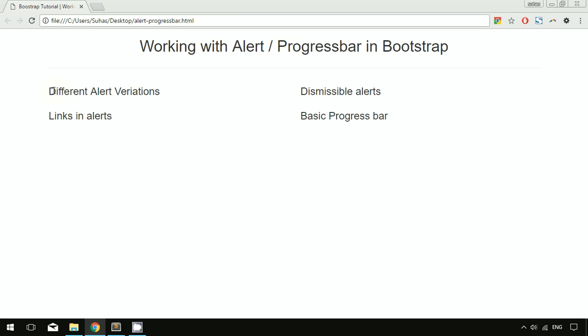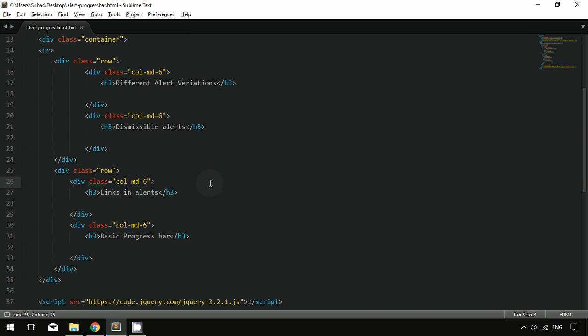We are first going to learn different variations of the alert message. Then we are going to learn how to create a dismissible alert. Then we are going to learn how to put a link inside the alert message. Then we are going to learn how to work with the progress bar. Once you create this small template, just go ahead and work with this.